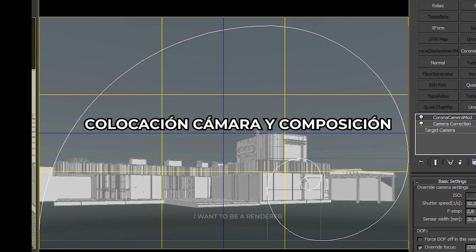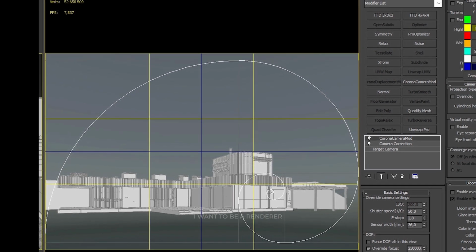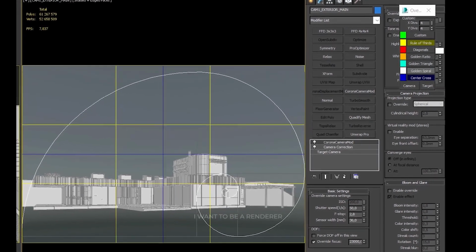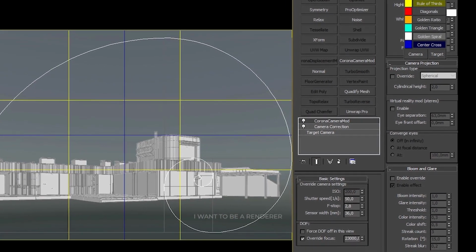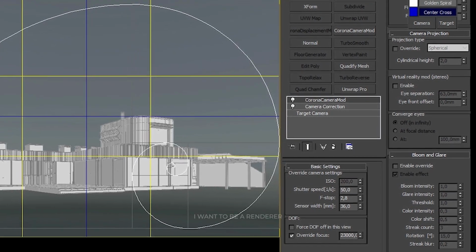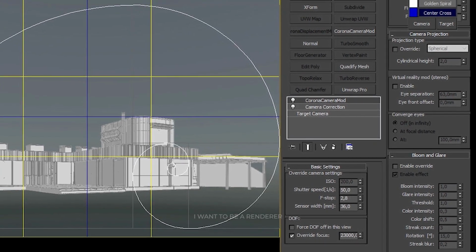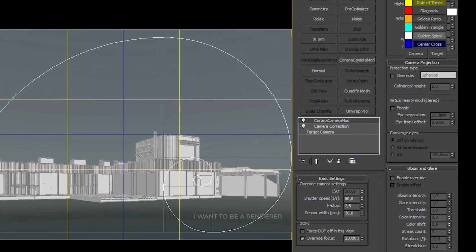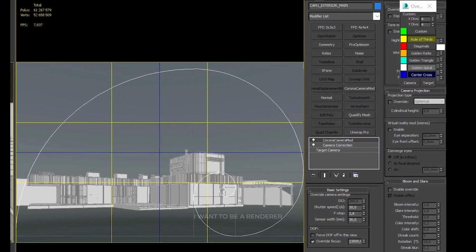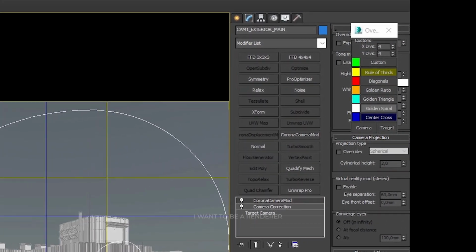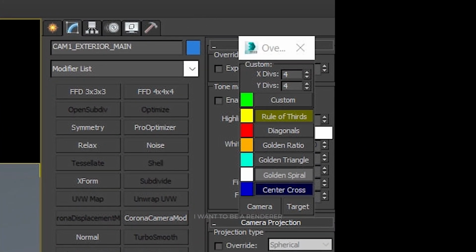Camera placement and composition. One of the most important steps in image creation is something that will get better with experience, and ideally, it is best to take inspiration from well-known architecture photographers. To have the help of the composition and the general rules on screen, I use the Image Composition Helper script.